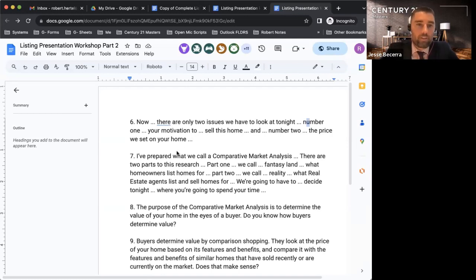Like, for example, number 6B. Now, there are only 2 issues we have to look at tonight, right? Your voice goes up on an upswing. You're only using an upswing to create doubt, okay? So you weren't planning on selling it yourself, were you? Right? You're creating doubt with an upswing.